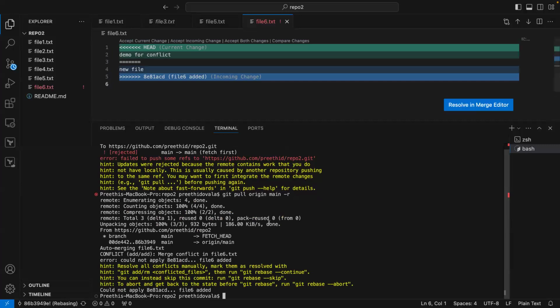Okay, I'm doing pull with rebase. See, I got a conflict. Again, how to resolve the conflict? Keeping any one of the changes, or manually. Just give me one second, please.